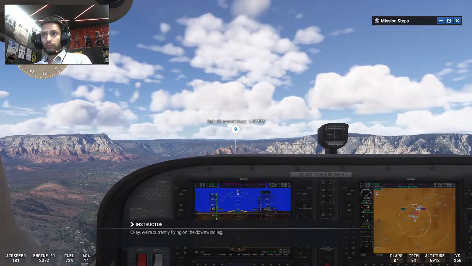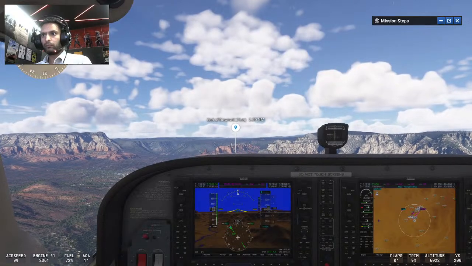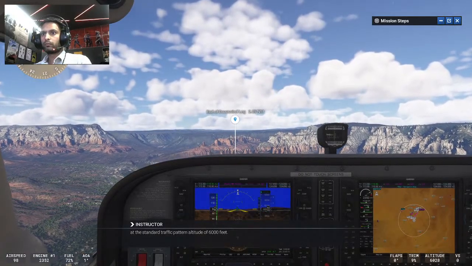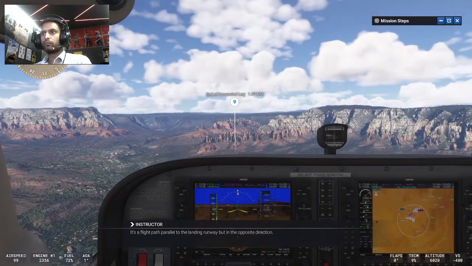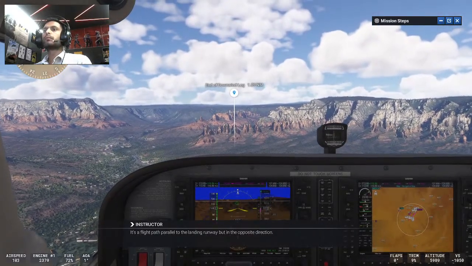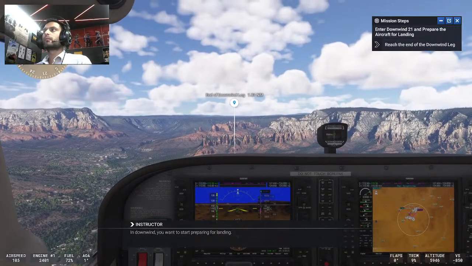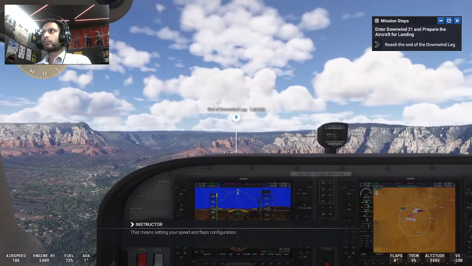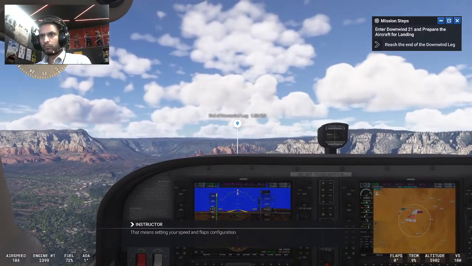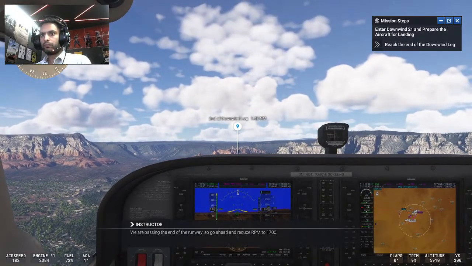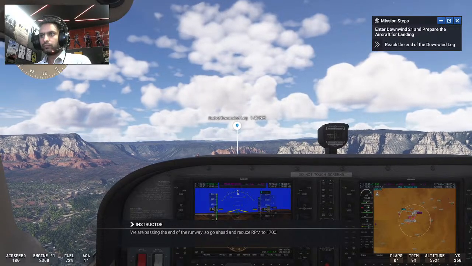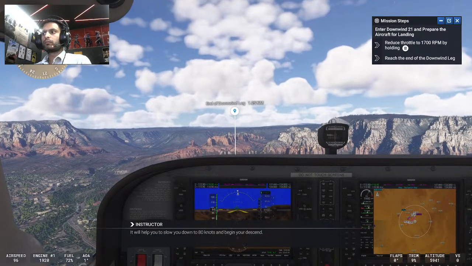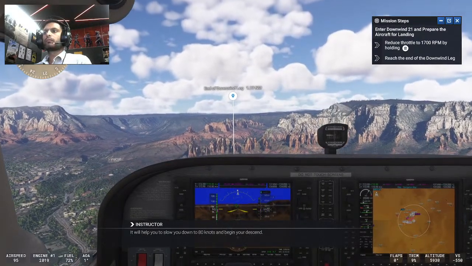Okay, we're currently flying on the downwind leg at the standard traffic pattern altitude of 6,000 feet. It's a flight path parallel to the landing runway, but in the opposite direction. In downwind, you want to start preparing for landing. That means setting your speed and flaps configuration. We are passing the end of the runway, so go ahead and reduce RPM to 1700. It will help slow you down to 80 knots and begin your descent.